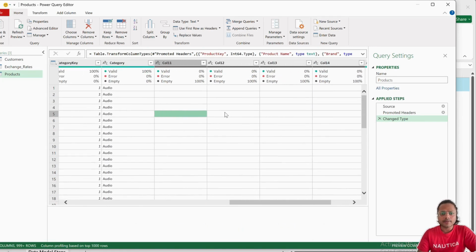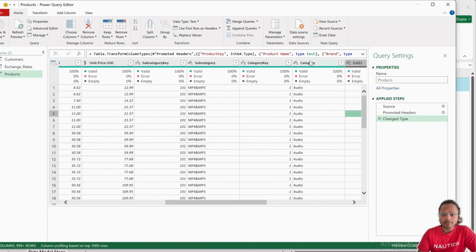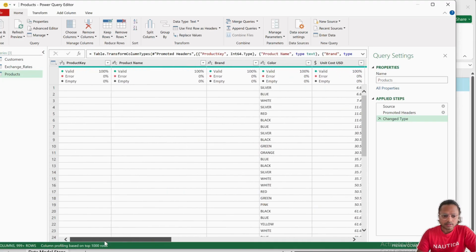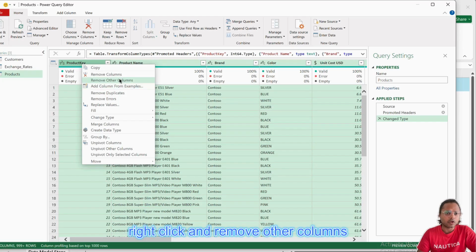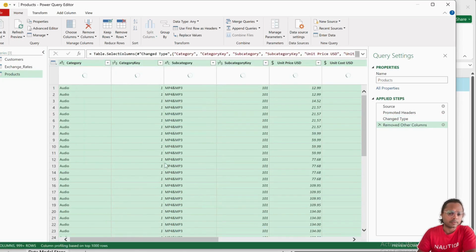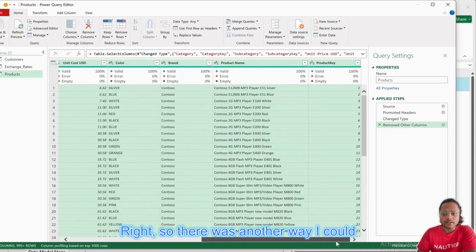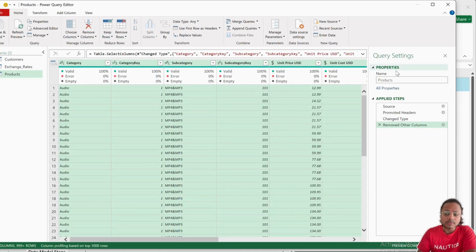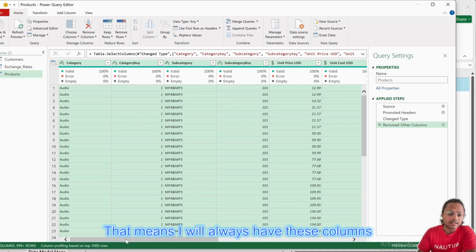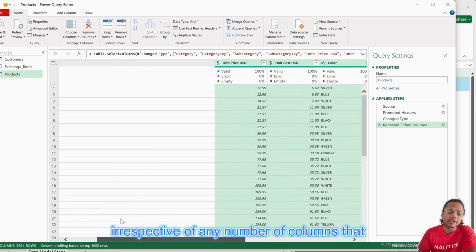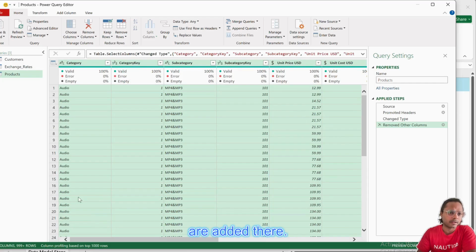So what we can do is select from this column to the first column, right click and remove other columns because I don't want any other column from here, right? There was another way I could have removed those undesired columns as well. But in case a new column comes in if you import again, there might be another column that will come. But this time I have said remove other columns. That means I will always have these columns irrespective of any number of columns that are added there, right?